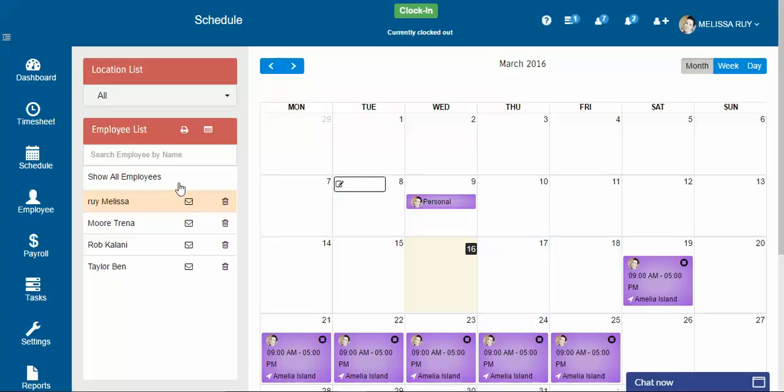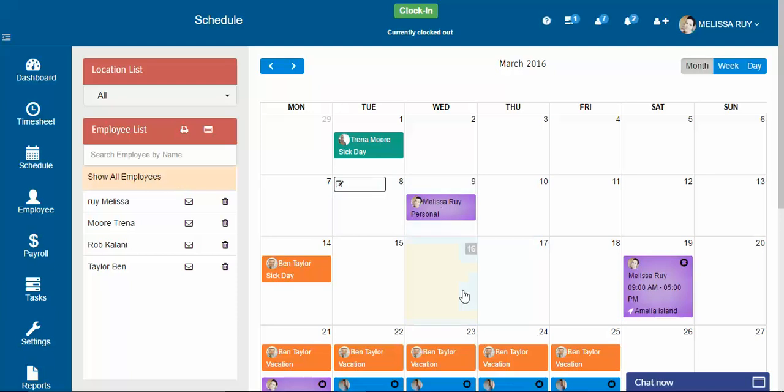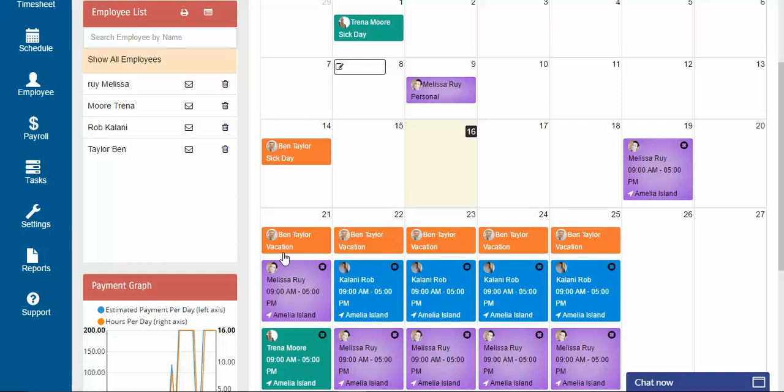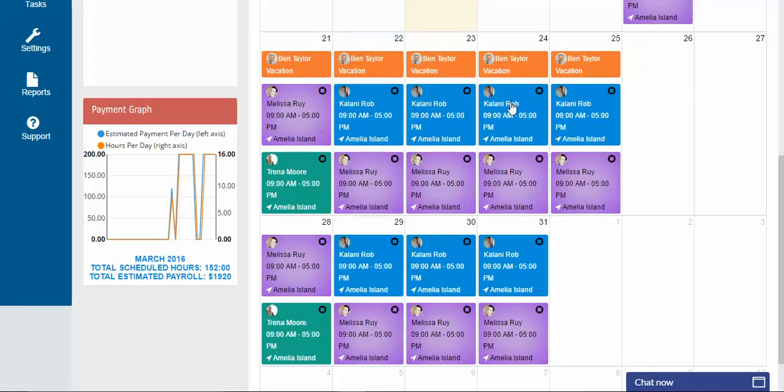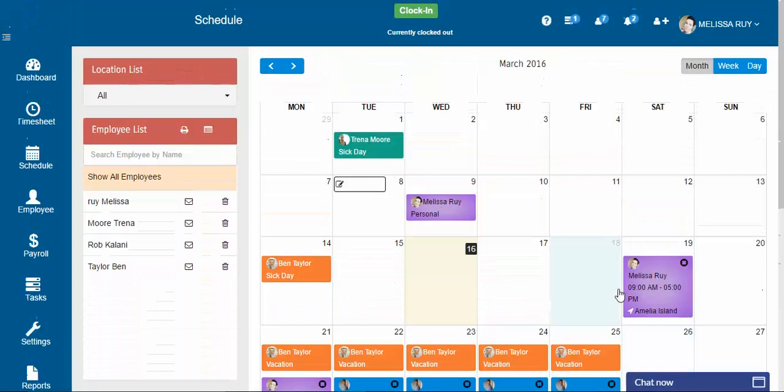Anytime your employees request time off, it'll automatically go onto the scheduler so you can schedule your employees properly. So Ben is taking a vacation this week, so we've got to make sure we have coverage on everything within our company. So that basically goes over the schedule page.